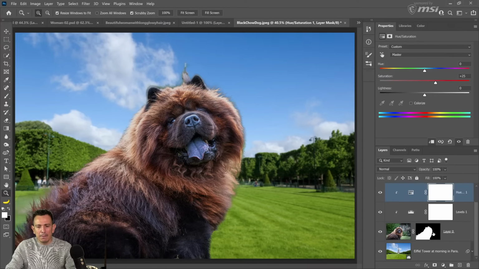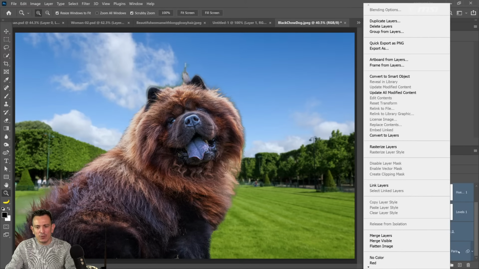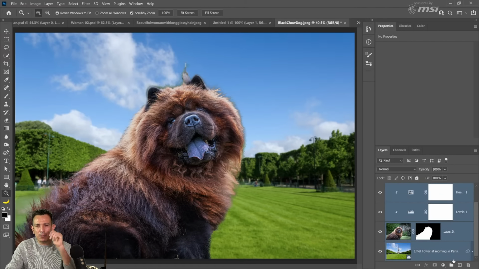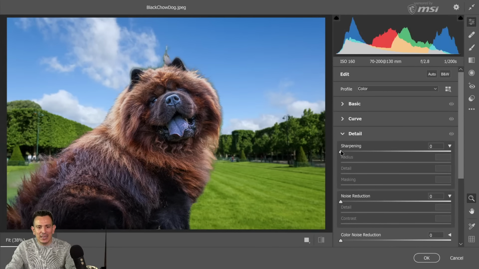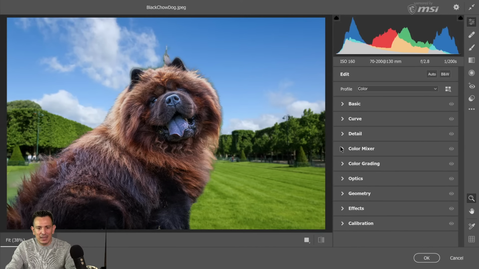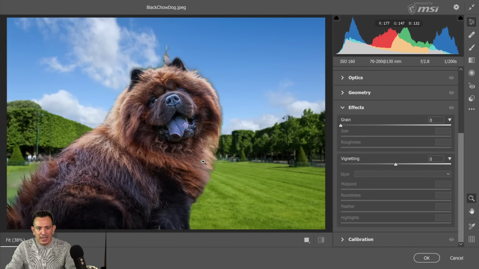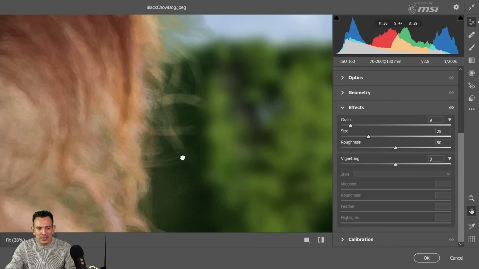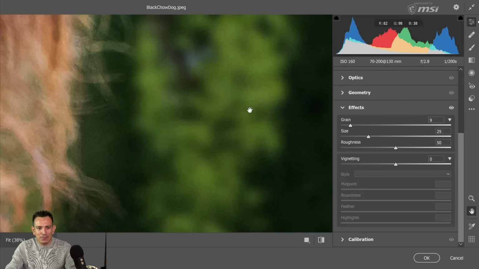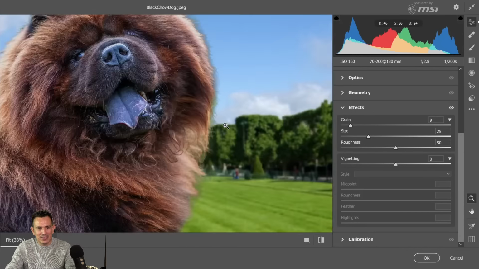Also, I would put everything into one smart object. So I will select all the layers by holding Shift, clicking on the top one, and then clicking on the bottom one to select all the layers in between. And then converting it into a smart object. From this smart object, I can treat it now as one image. I can go into the Camera Raw filter, and from there I can add things like effects. What I'm going to do is zoom in and add a little bit of grain just to make the image look a little more realistic. The original image had grain, but not the background because we blurred it. So we've got to add some of that back in.